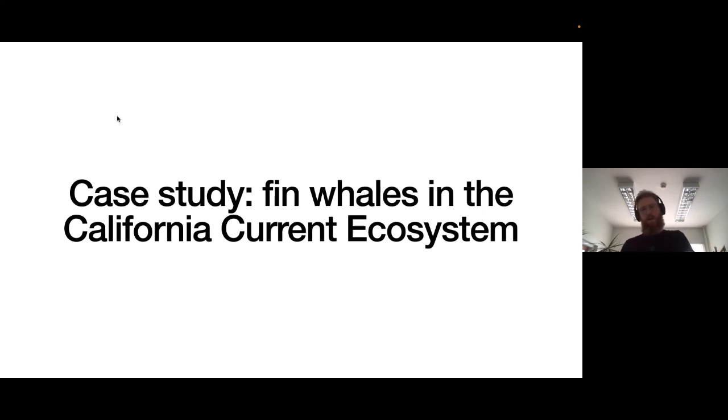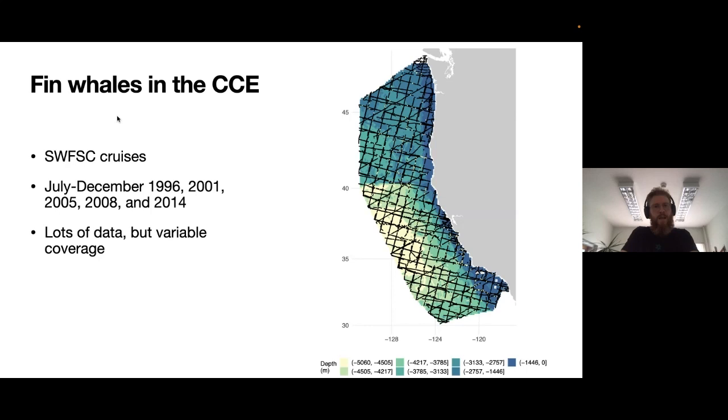So that was the background of how all of that stuff works. I'll now show a case study that we worked on that prompted most of this work, actually. This is a big data set from the Southwest Fisheries Science Center on fin whales in the California Current. The study went July through December in a bunch of years from 96 to 2014.